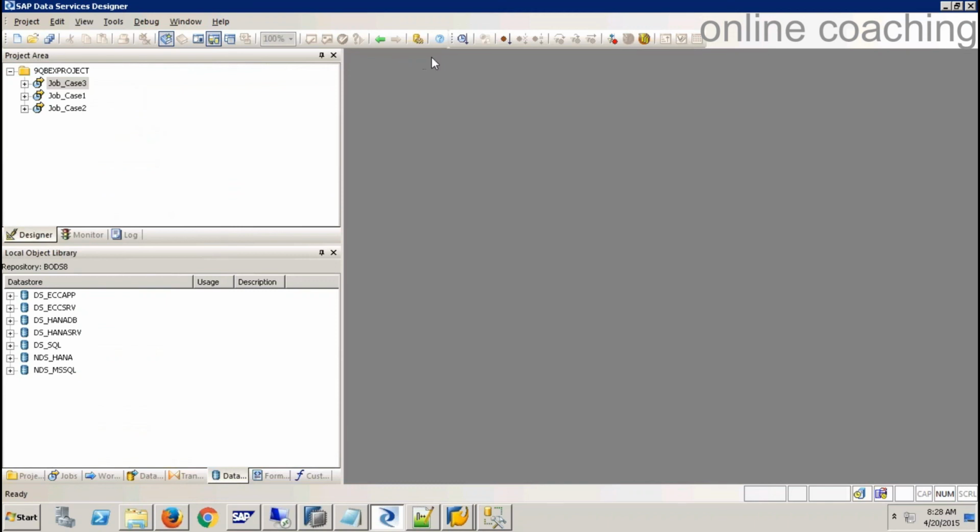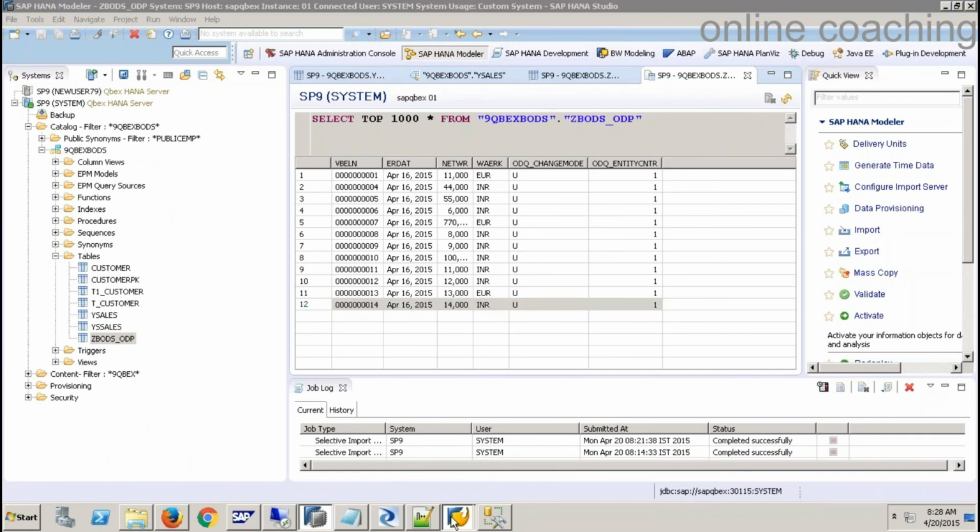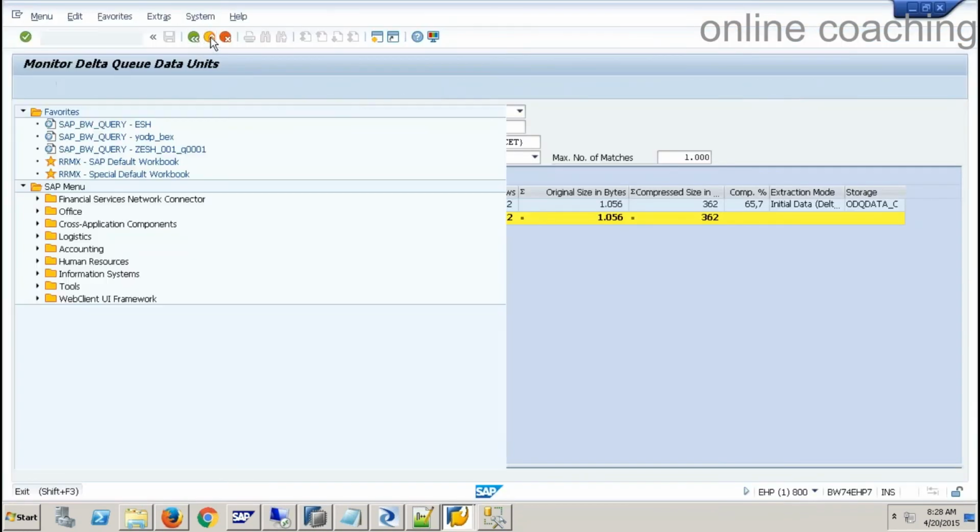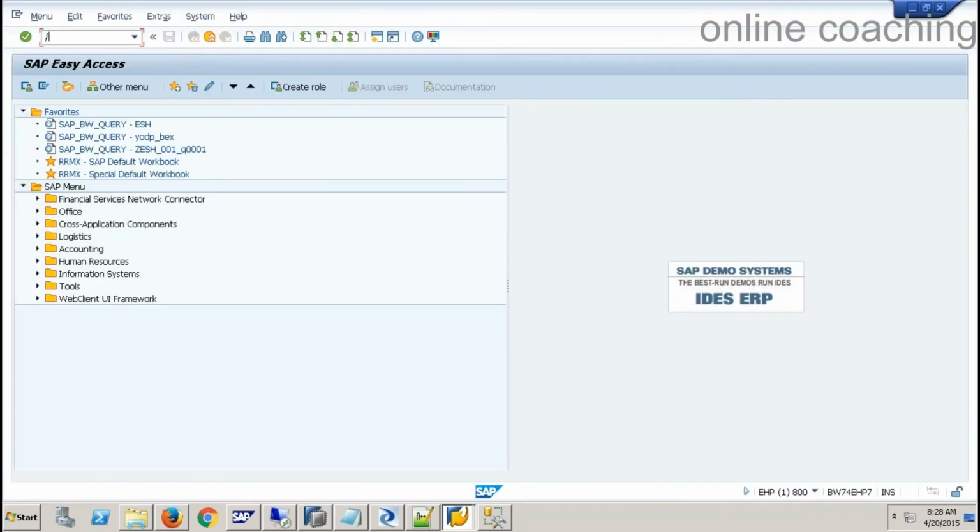Yes, we can extract standard LO extractors. Good. He was asking, can I use standard extractors? Yes. But the only thing is that it must be an ODP data source. So what you have is a table called ROOS ATTR.